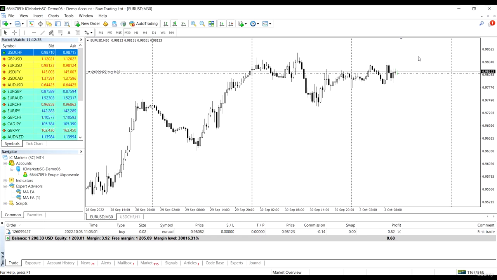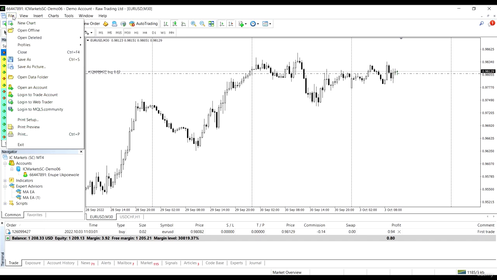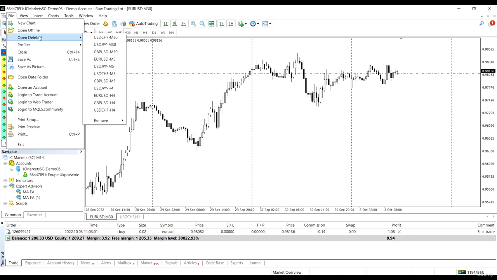The next thing I want us to look at is the menu bar. Now this is the menu bar, and if you come on the menu bar, you see the first option here. It says file. File is just like file in many other softwares. I'm very sure you've used other softwares. When you see file, you can see options like save, close, and new chart in this case. You can see options like open offline, open deleted. So you can open deleted charts.